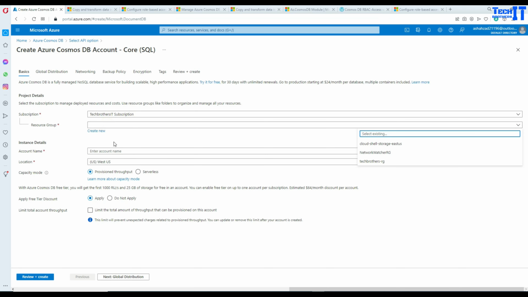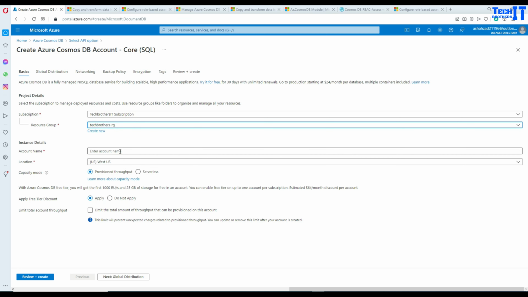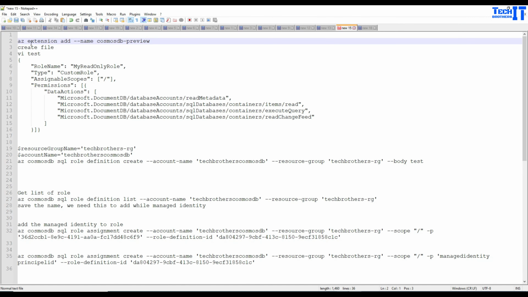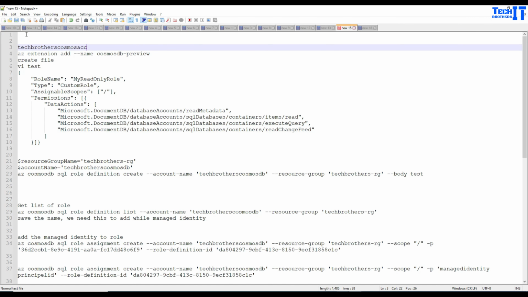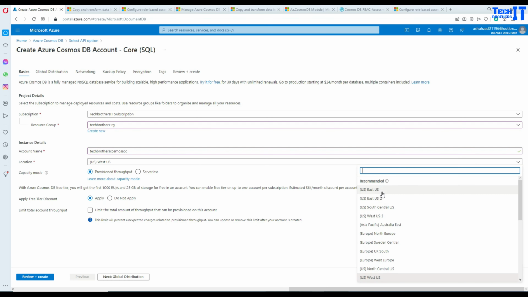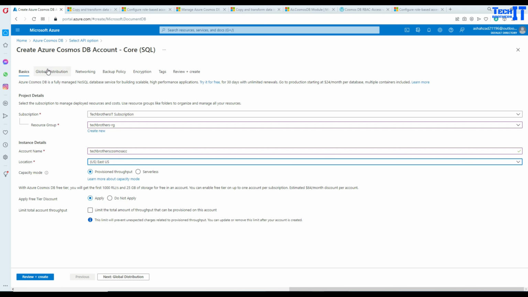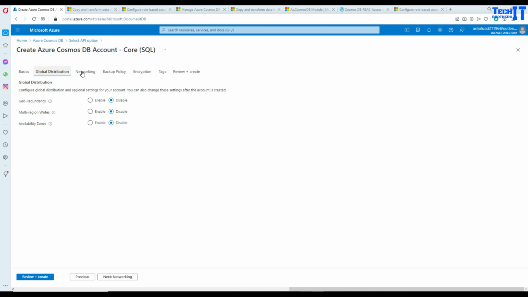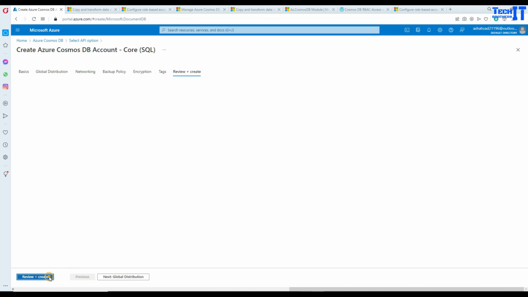Now select your resource group, and here you will be selecting the account name. In this case, I'm going to say Tech Brothers Cosmos account. That's the name I've given, and I'm going to save this name somewhere in the document right here. That's my account name. Now I'm going to go back here and create this in East US. And then let's go to the global distribution. I'm going to leave everything disabled, not a whole lot to do here, just hit create.